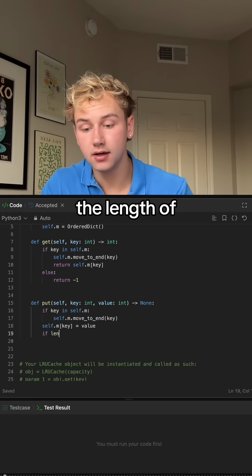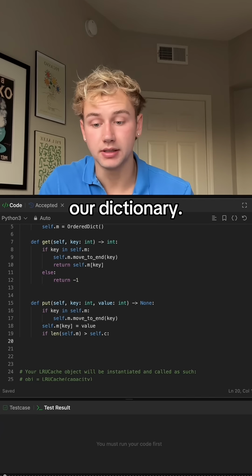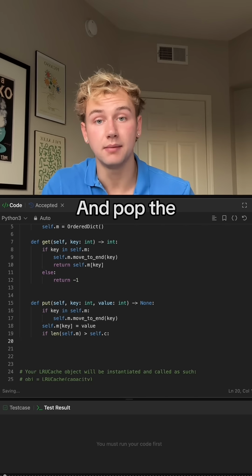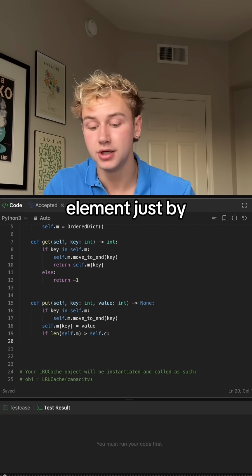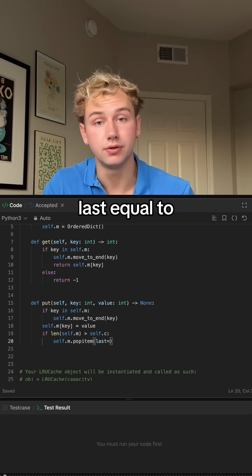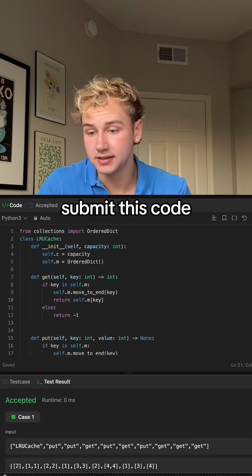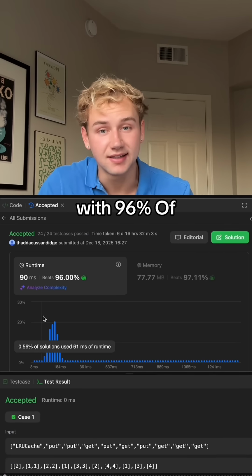And lastly, if the length of our dictionary is greater than the capacity, then we need to pop from our dictionary. And we can do that easily and pop the least recently used element just by doing self.m.popitem and setting last equal to False. This will pop from the front of our dictionary. And just like that, when we submit this code here, we are accepted with 96% runtime.